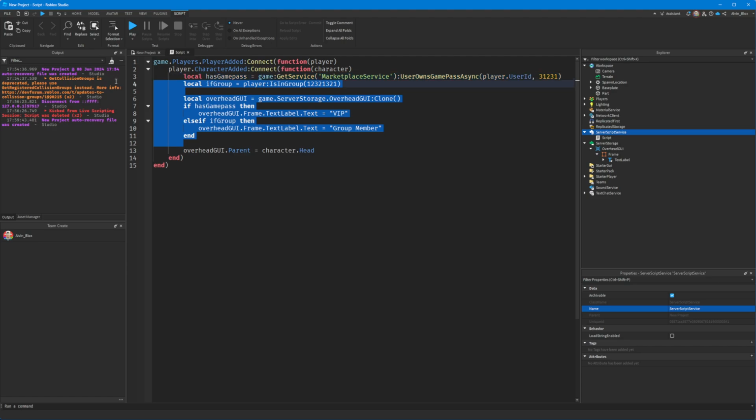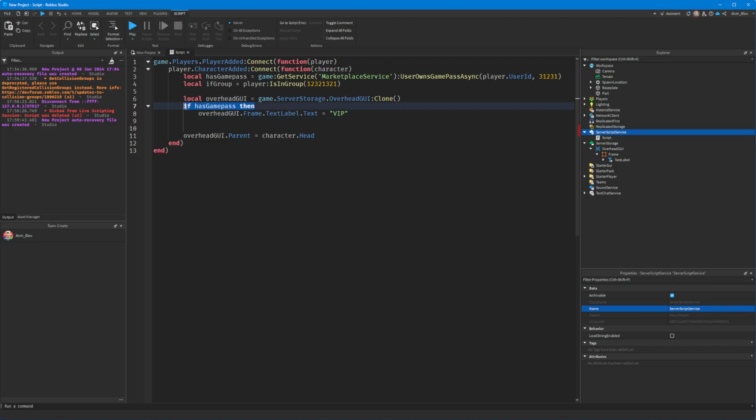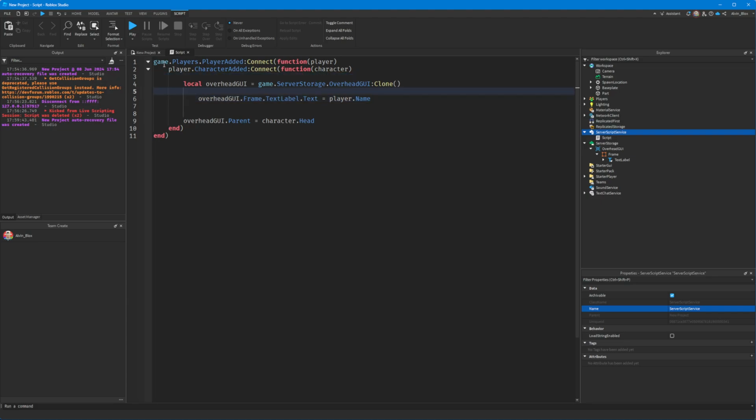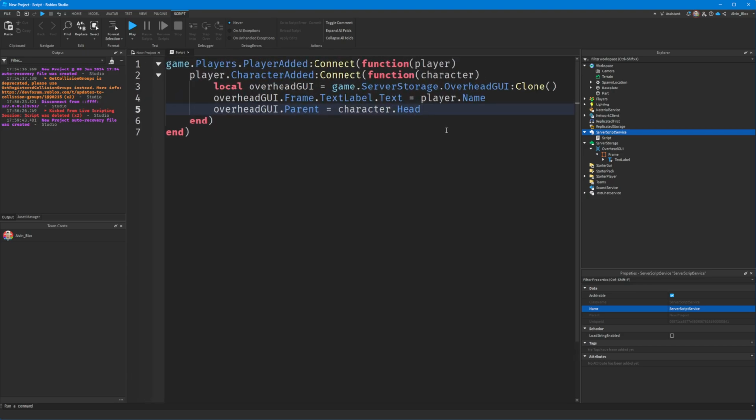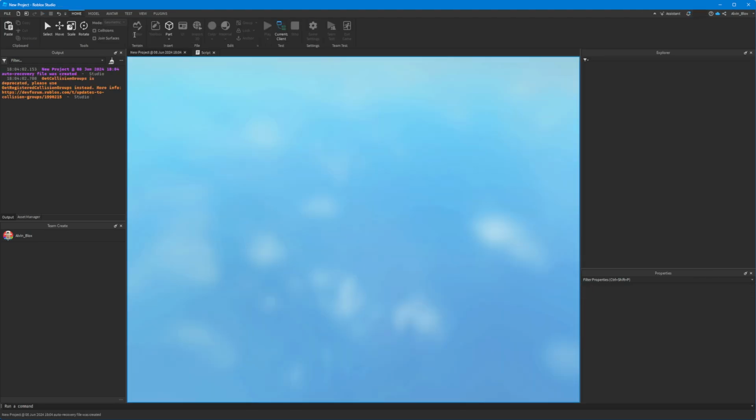But I'm just going to set the text to just say the player's name, like this, for simplicity. So we'll just get rid of these lines, and we'll just reformat the script so that everything's organized. And so this should work. Let's give it a try.